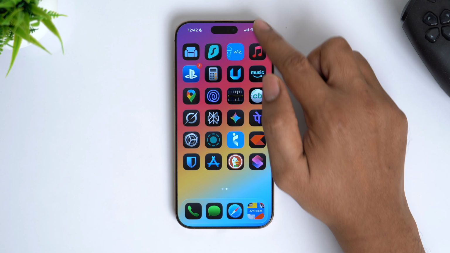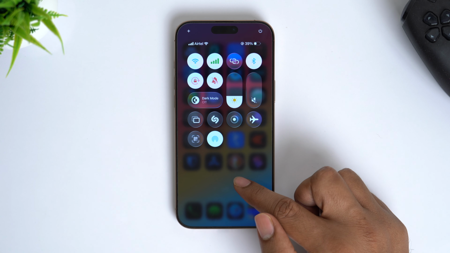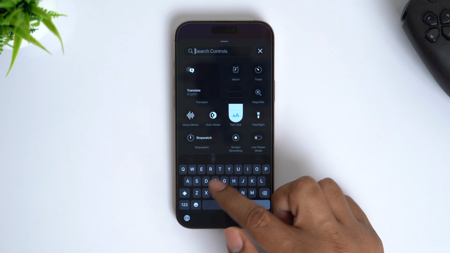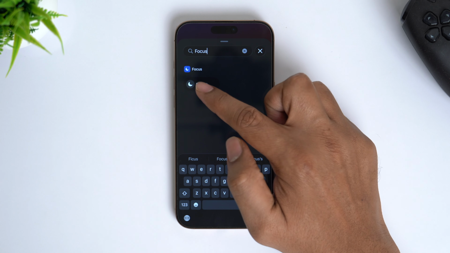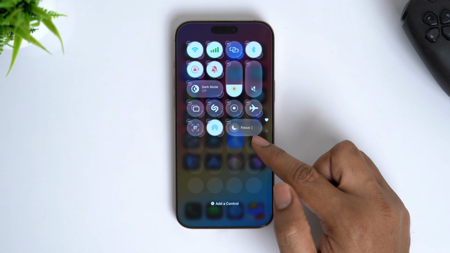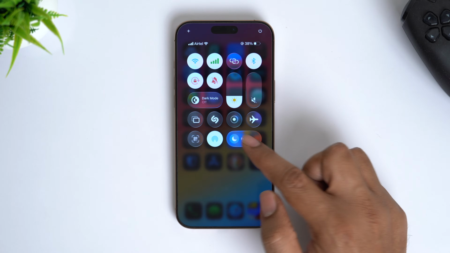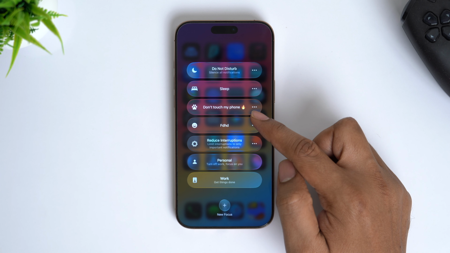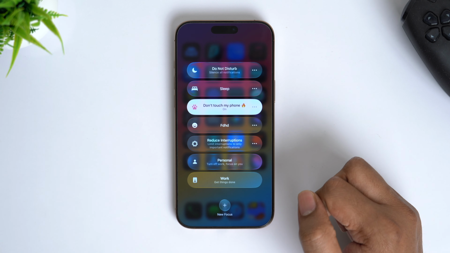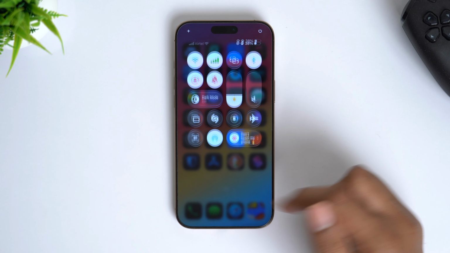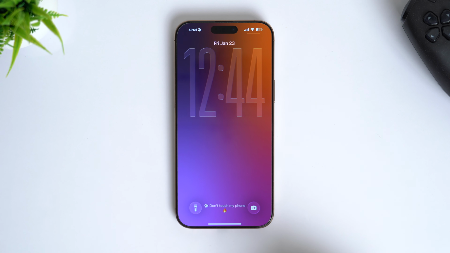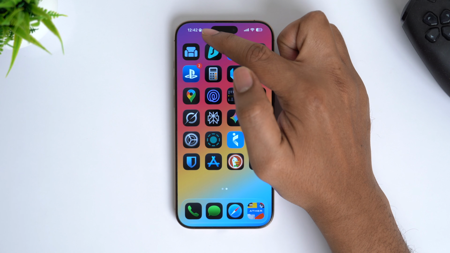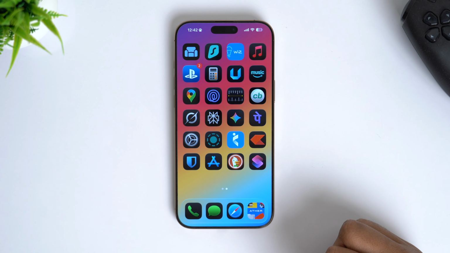Now go to Control Center, make sure the focus control is added. Long press on focus and enable the custom focus you just created. Lock your phone and you will see the text on the lock screen. You will also notice the mode icon in the status bar showing which mode is currently active.